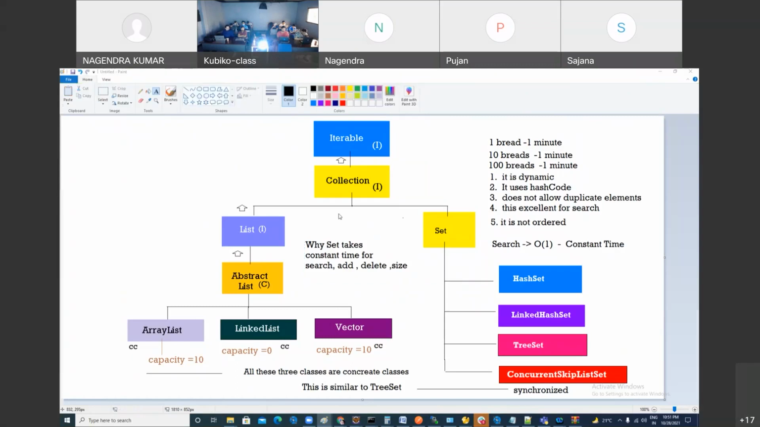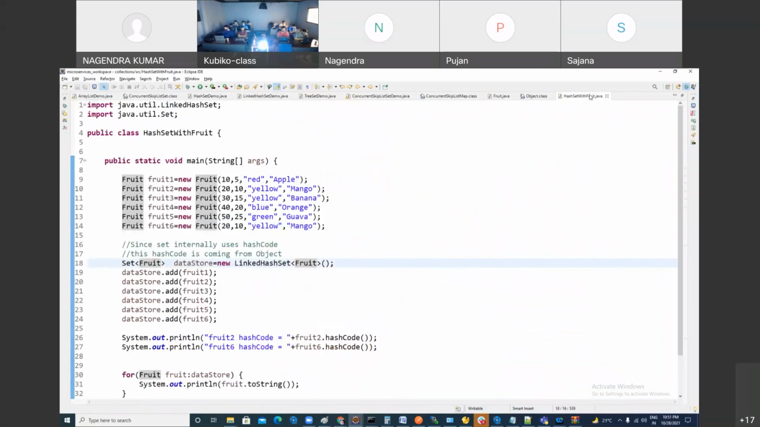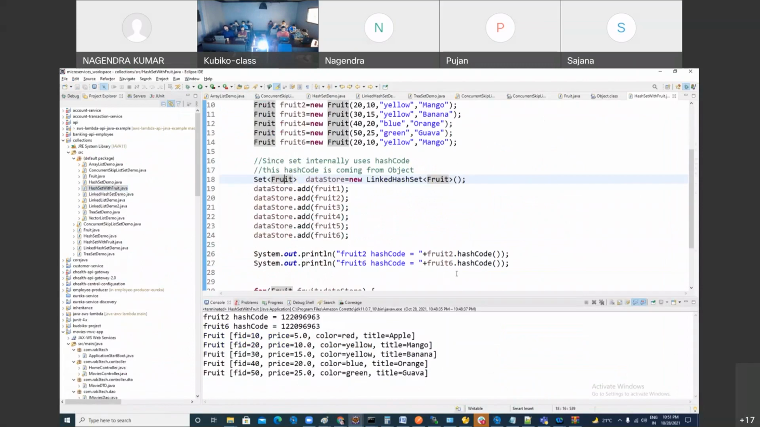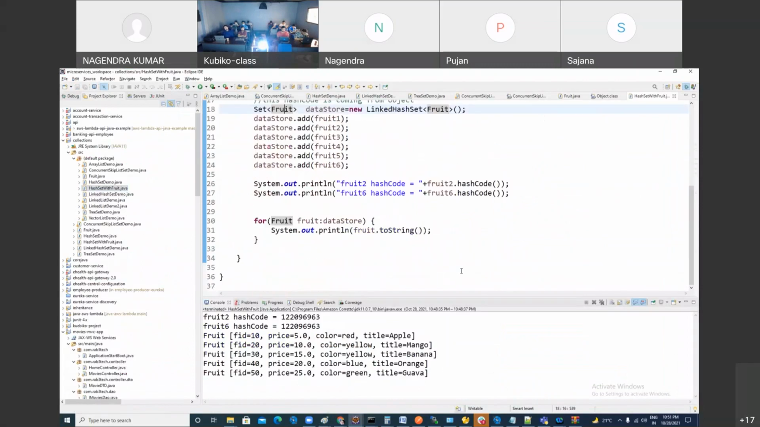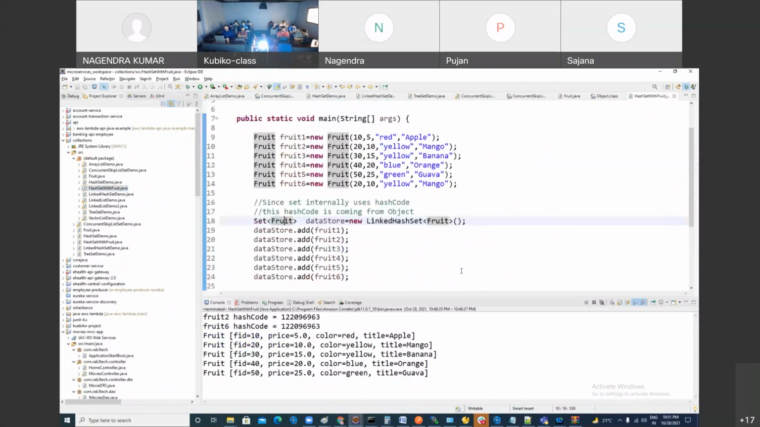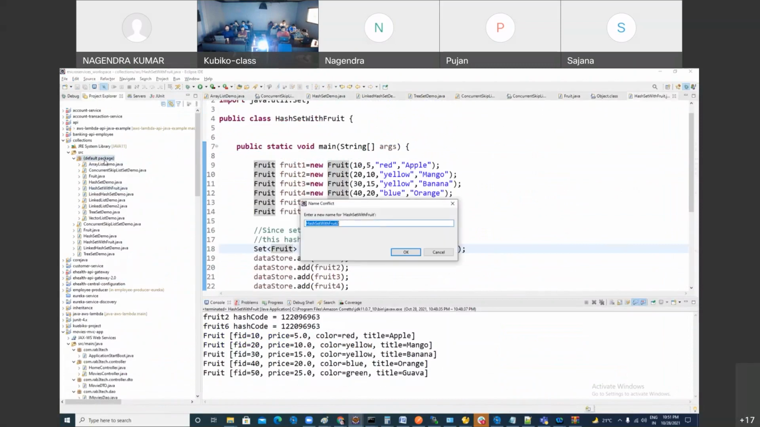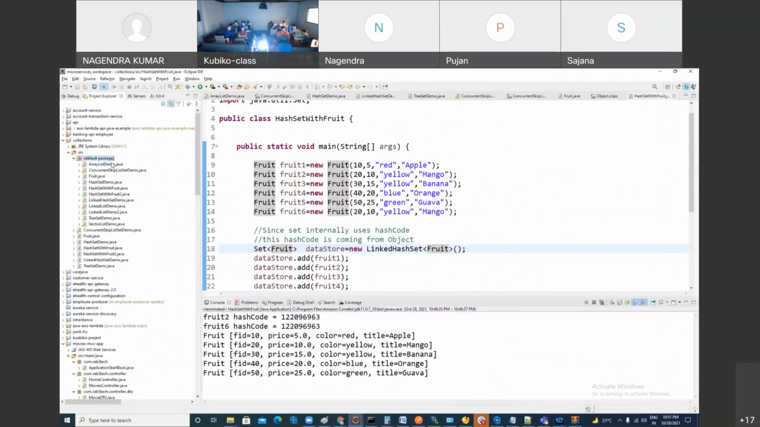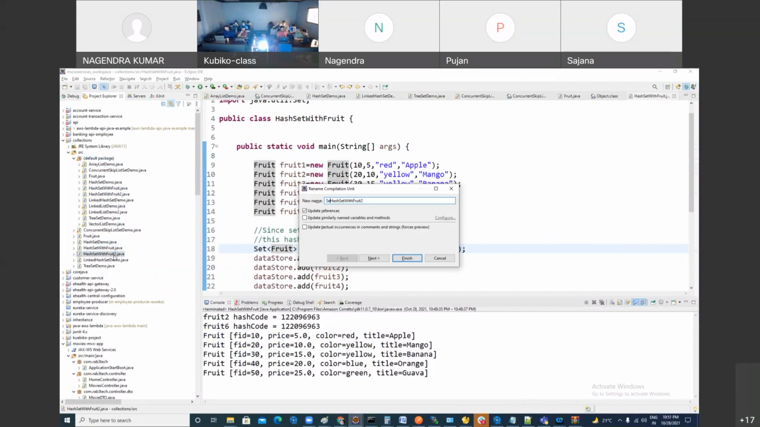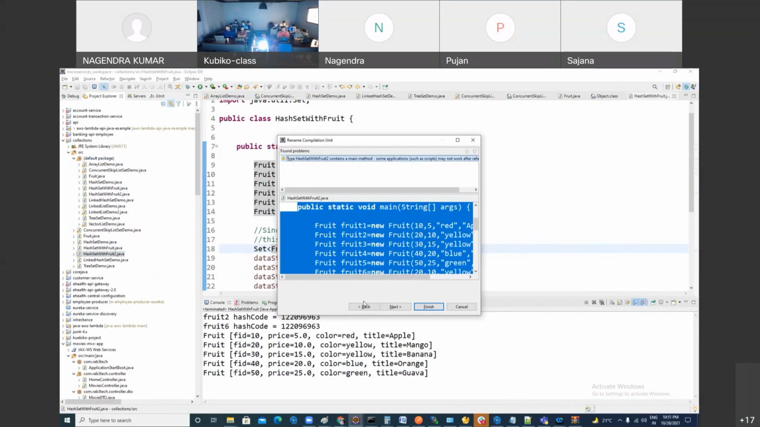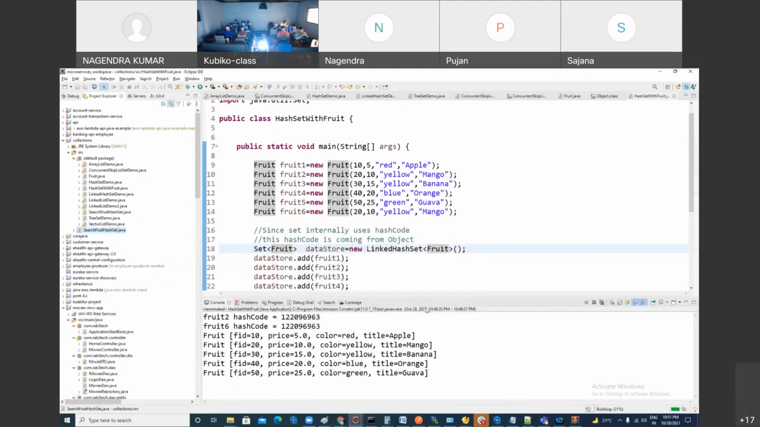So how to perform a search operation, I can tell you. I'm going to show you how you can perform a search operation, and this search operation takes constant time. Clear? So here I want to search a fruit. Basically, I want to teach you how to search a fruit.